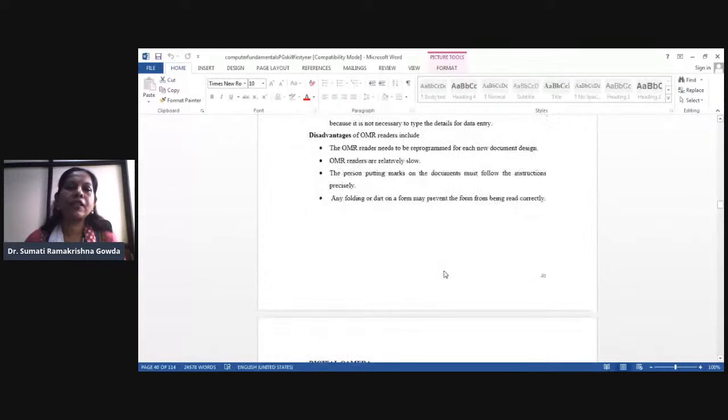Disadvantages of OMR readers include: the OMR reader needs to be reprogrammed for each new document design. Okay, these OMR sheets are different for different exams, right? It has to be reprogrammed. OMR readers are relatively slow. The person putting marks on the document must follow the instructions precisely. Any folding or dirt on a form may prevent the form from being read correctly.